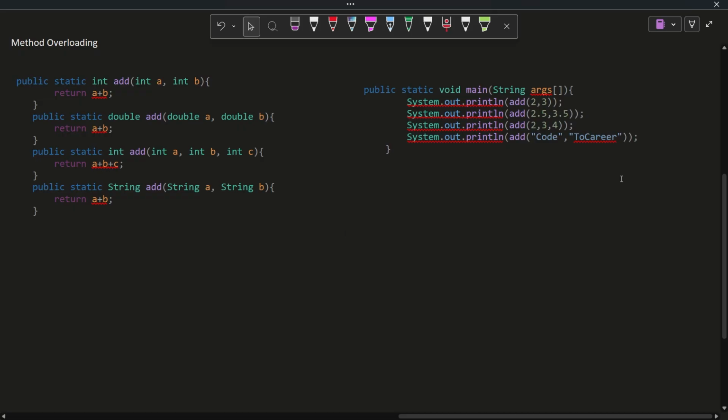For example, addition. Addition will not only perform addition of integer numbers, it will perform addition of decimal numbers, integer numbers, right? And also it will concatenate the strings. Now here on the left side we see an add method is defined in 4 different forms.